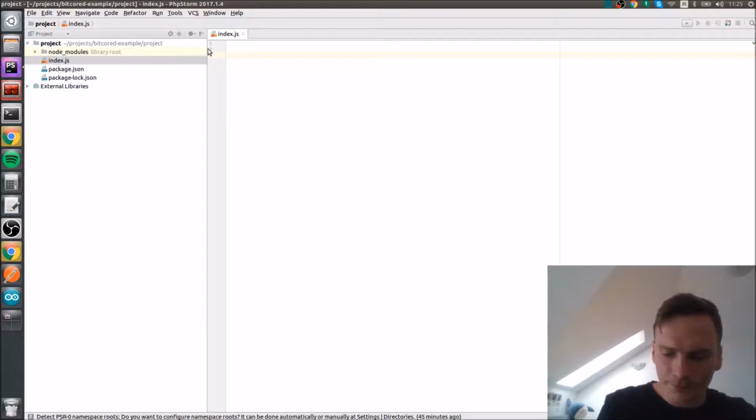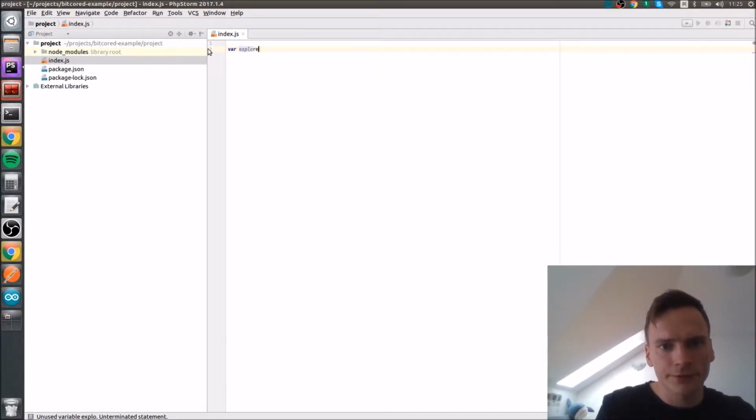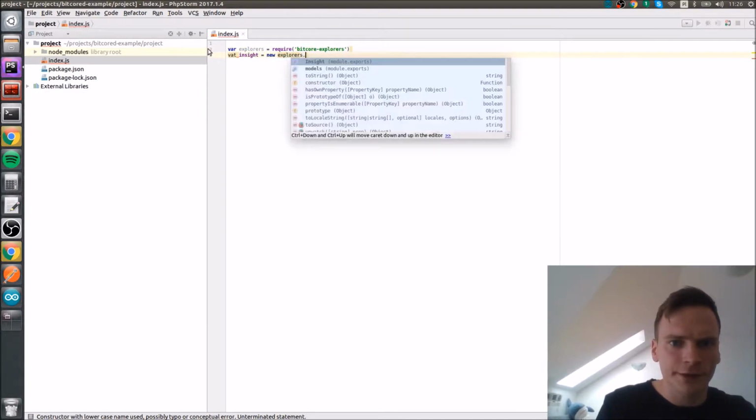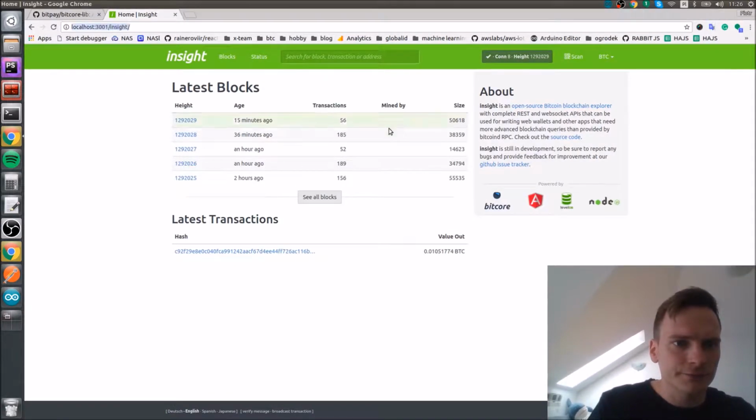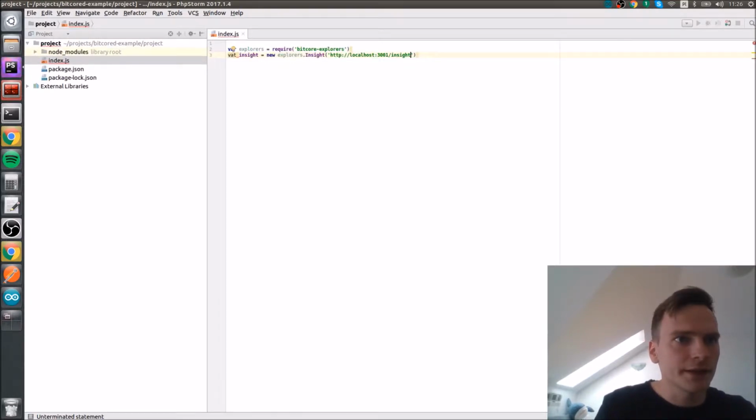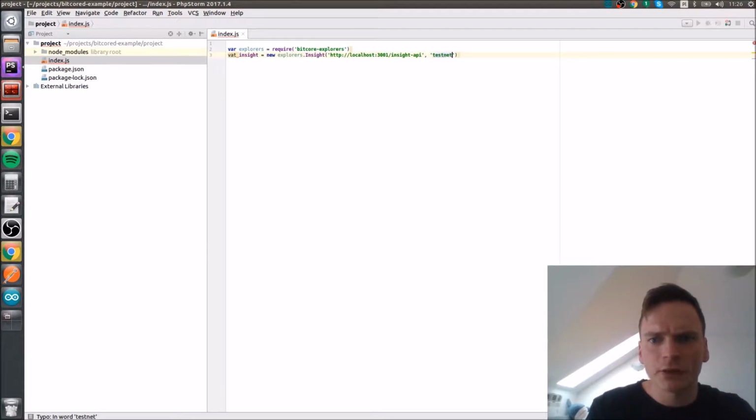So what we're going to need at this place is the Explorers object from the library we already installed, Bitcore Explorers, and we need to create a new Insight object that will be responsible for communicating with our API. Sorry, my fault. New Explorers, Insight. It delivers an interface for the Insight, which allows us to put the address of the Insight, which ends with the API, and also allows us to specify the network, let's call it testnet.